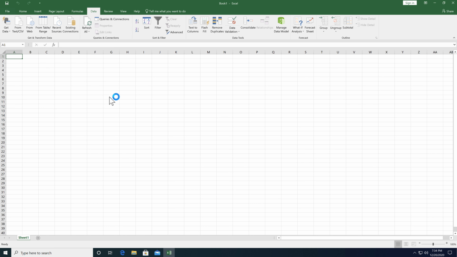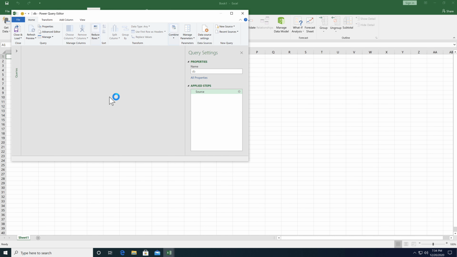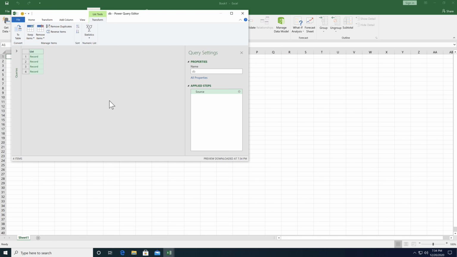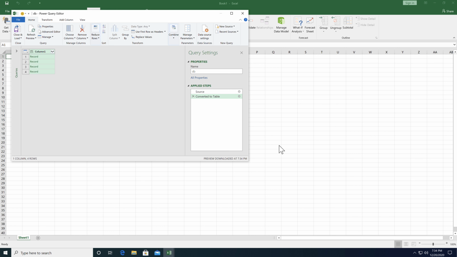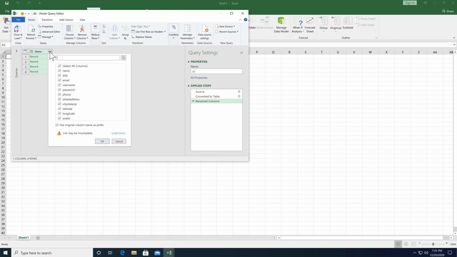Once I bring it in, I will be placed into an intermediate environment that's called the editor, or Power Query editor. And I'm then going to go ahead and convert that data that came in into a table. I'm going to go with the default. And as you can see here, I have a column and some records. I'm going to rename this items simply because I feel it's more descriptive of what I have. And then I'm going to click the next button, and that allows us to select the columns that we want. I'm going to go with all of them.